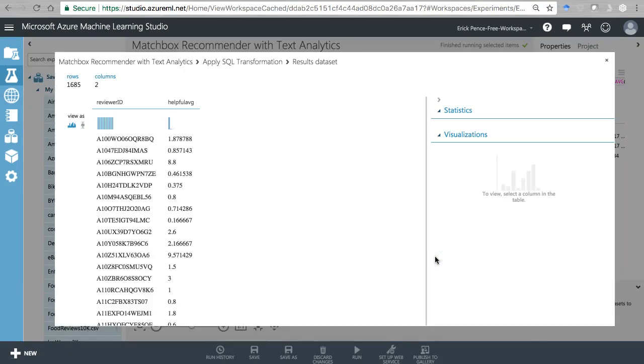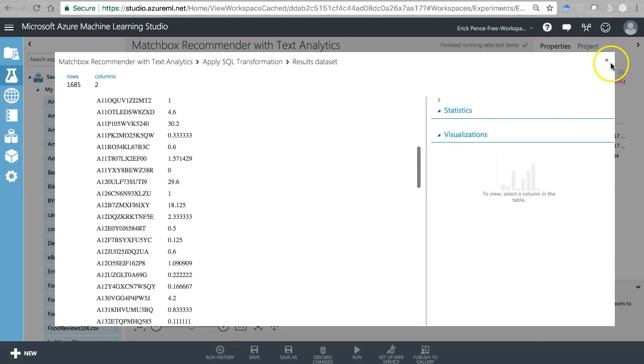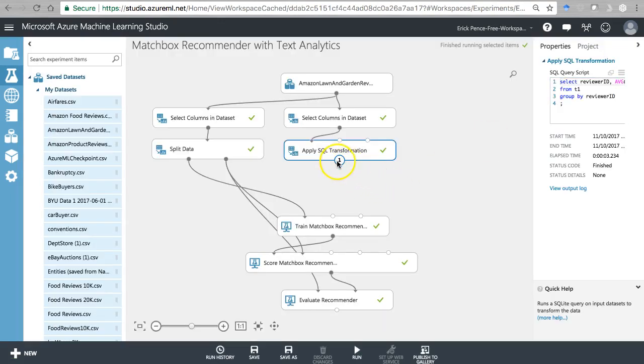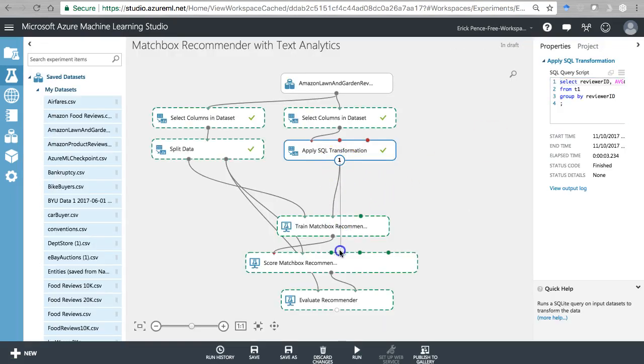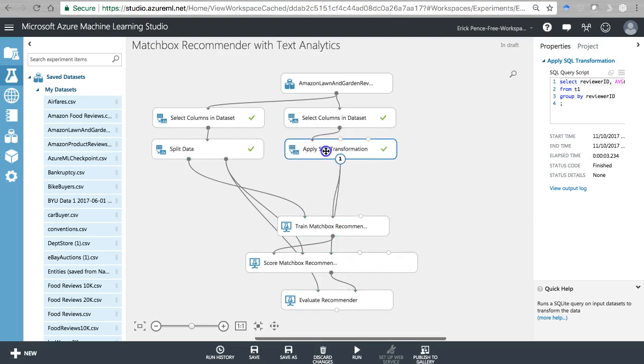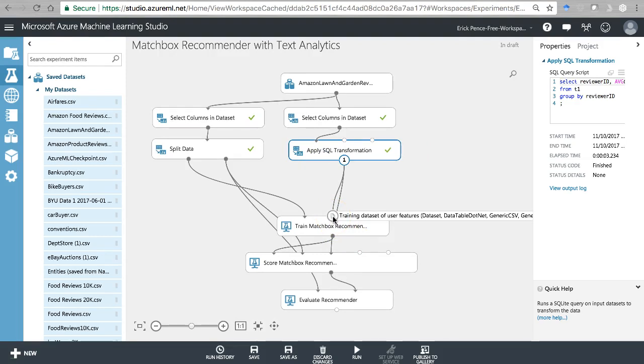Visualize. Okay, here we have each reviewer ID and all of their helpfulness scores averaged together. Perfect. That's the format we needed. So next, let's go ahead and drop this down into train, drop it down into score. And again, it has to be the customer info. So hover over this training data set, or sorry, user info. Training data set of user features for both of these.